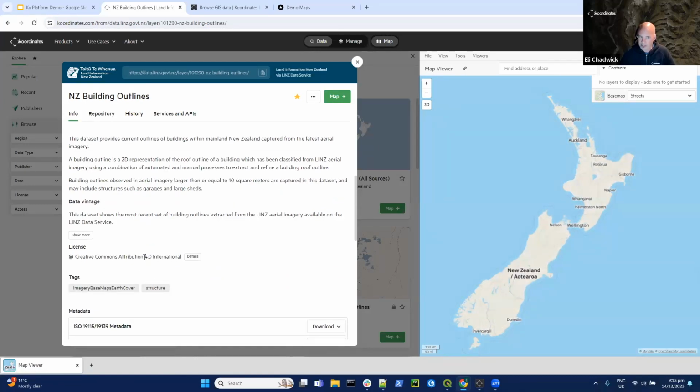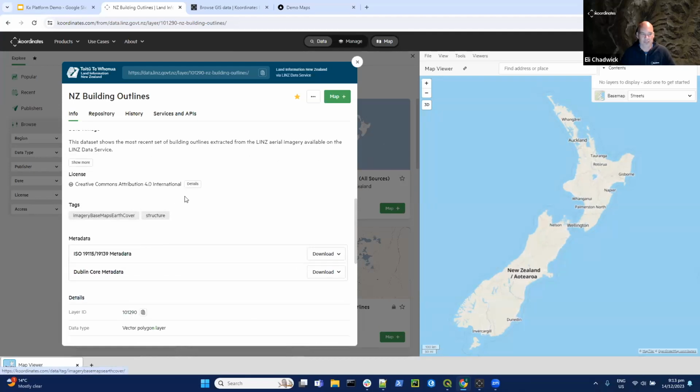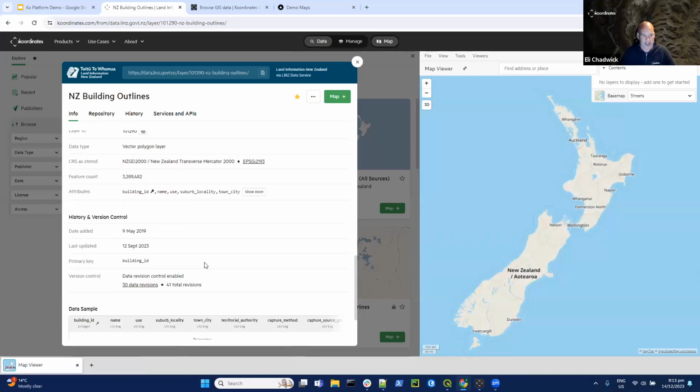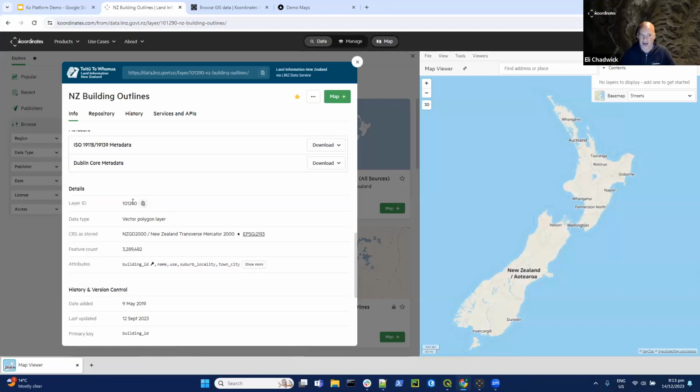We support Creative Commons out of the box, or you can create a custom license if you need some sort of custom licensing around the data set that you're distributing. Tags, you can configure tags, helps with searchability. We support ISO 19115 and Dublin Core metadata, which can both be downloaded from here or viewed on site. Details about the layer, what type is it, what's its layer ID. When you start interacting with things programmatically, you're going to need the layer ID, so you can come in here and grab a copy of it, and you'll be plugging that into various different calls like WFS or API calls.